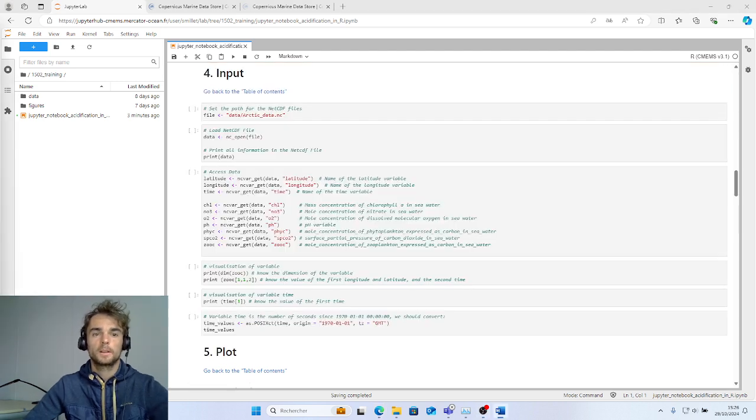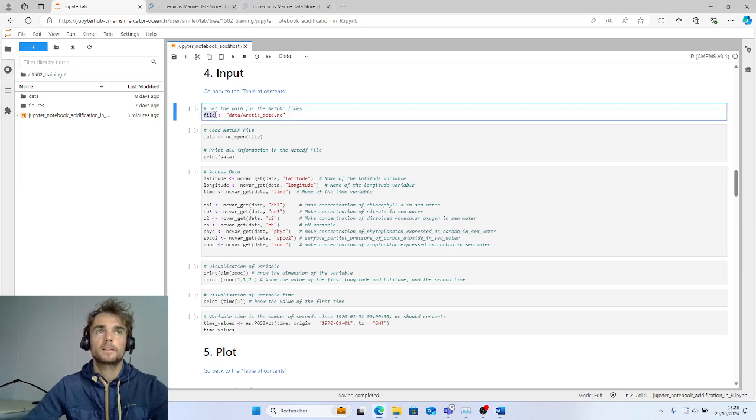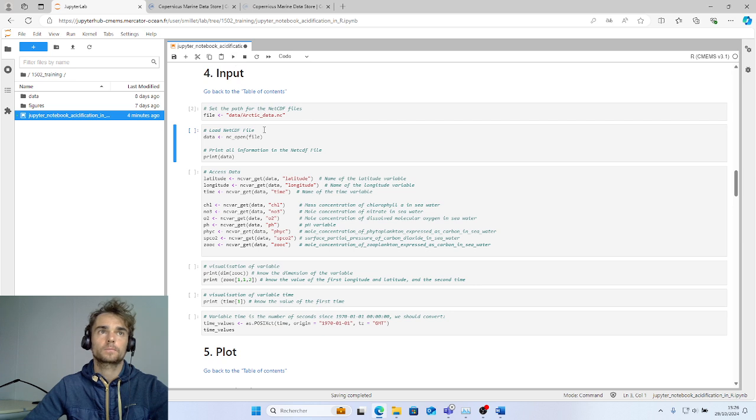Now we will begin to open the dataset to define input. So here is the file. It is the path, so it is in data and it is the name of the file. We run. Here we load a netCDF file and we print to see all the information in the netCDF.